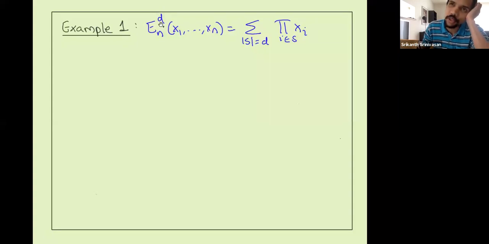Yeah, and a good example to keep in mind is maybe d is n by 2 or something. Okay, so just think of d as n by 2, and we're looking at the n by 2 degree elementary symmetric polynomial. Okay, so how do we construct circuits for this?